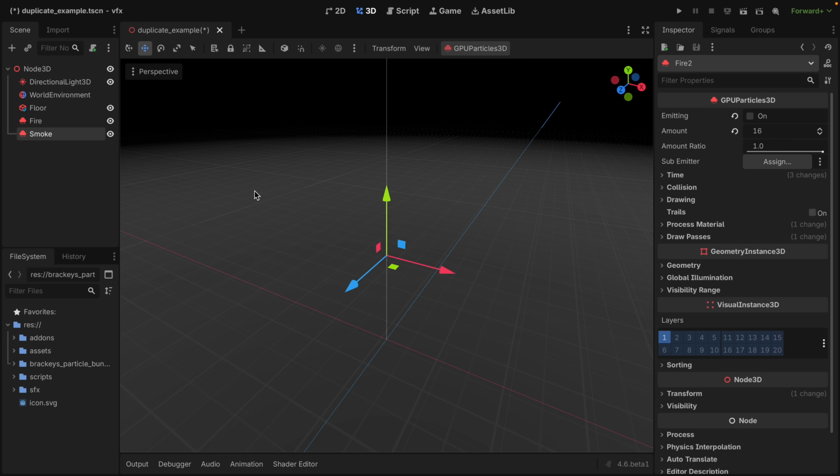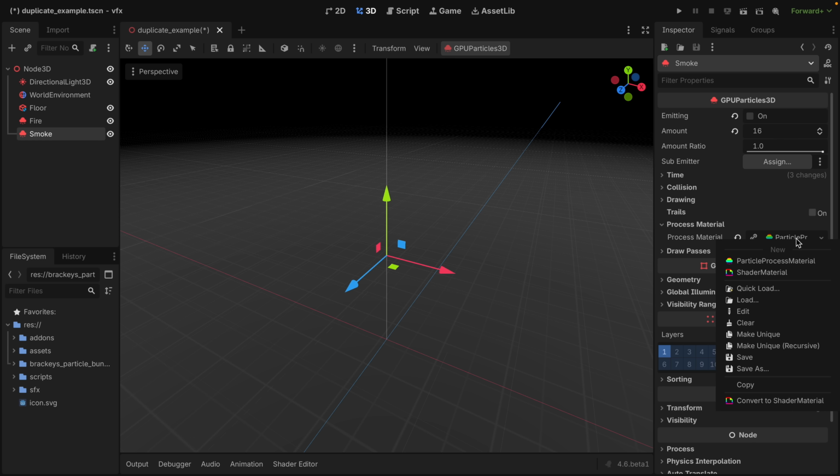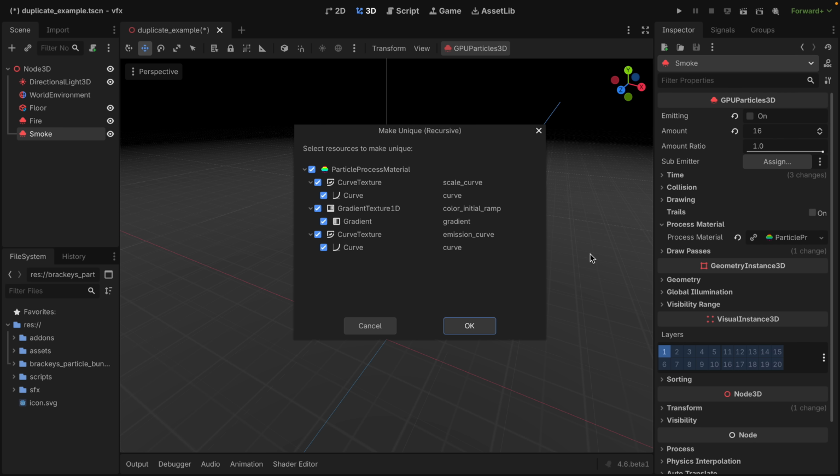After duplicating a particle system, you have to be careful to also right-click on the process material and select Make Unique Recursive. This is because the process material is a resource, and so it will be shared by both the original and the duplicated particle system. So any changes you make to the new one will also change the original, which is probably not what you want. Because we chose recursive, we can see all the sub-resources here as well. We'll make all of them unique, so let's press OK.